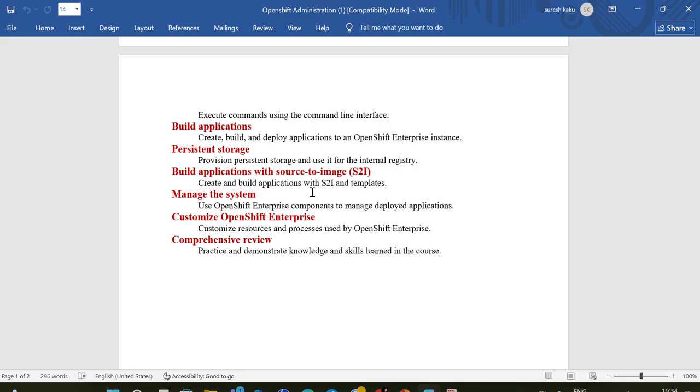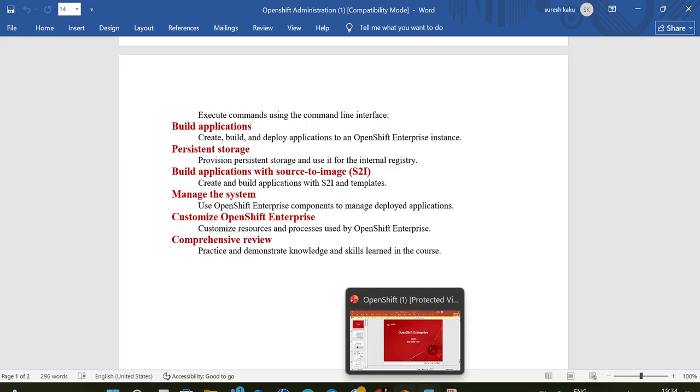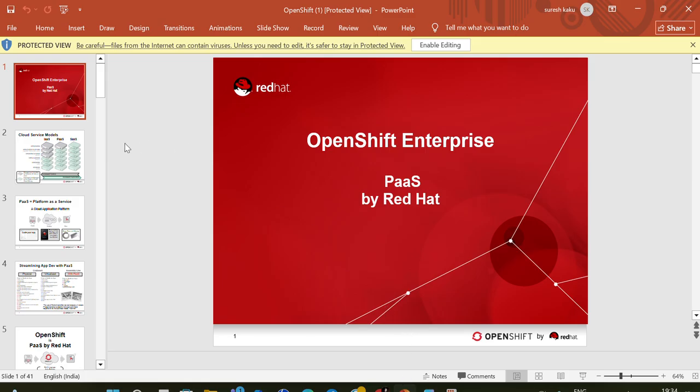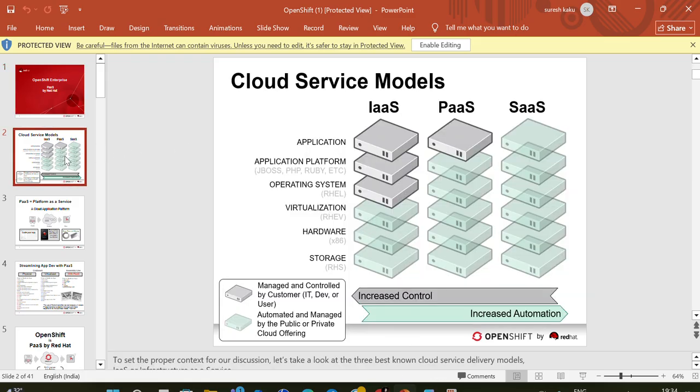At the end, we can go for a review of OpenShift, what we have learned and all those things. In this, especially, I want to discuss with you the cloud service models, whatever we have.